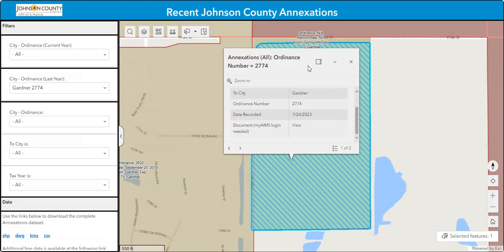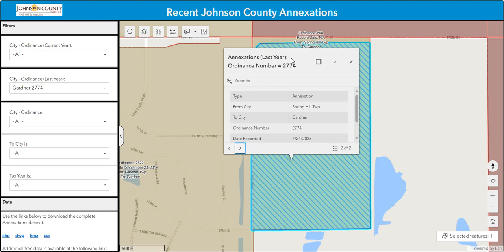On this pop-up, you can see two layers were selected, two features were selected, two different layers, one from Annexation All. Using these arrows, you can toggle between and see Annexation last year. Same ordinance, two different layers.